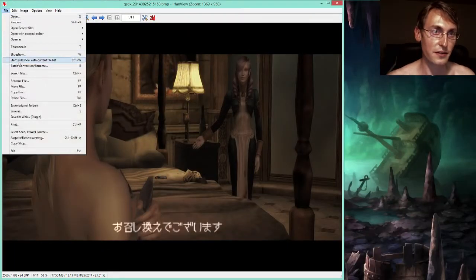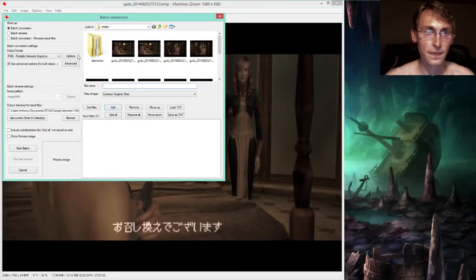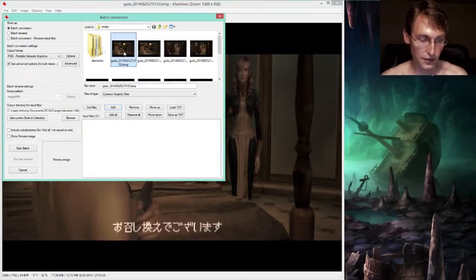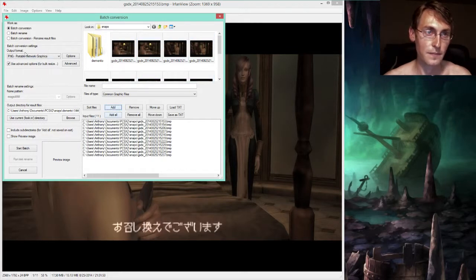So I'm going to go to Batch Conversion, Rename, and select all the files except for the folder, add those. It's going to convert it to PNG format, which, I believe, is lossless. And I try to keep it as lossless as possible until the end, where I convert it to JPEG for the flashcards, just to keep my Anki deck relatively small.